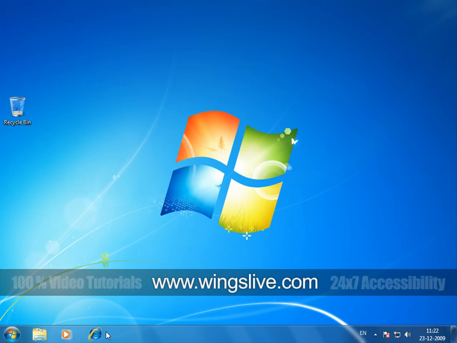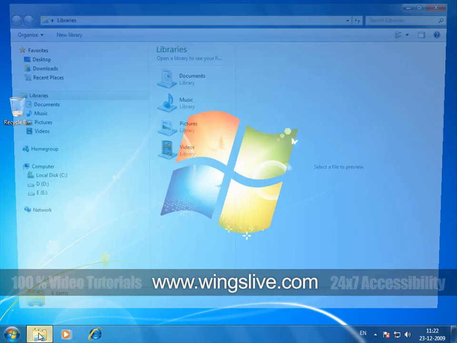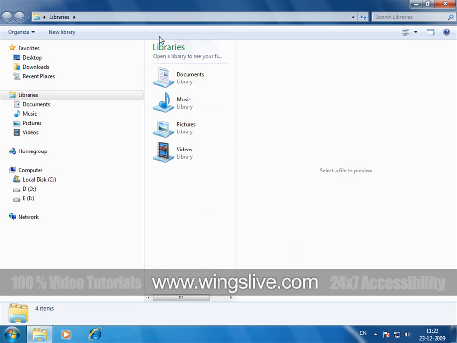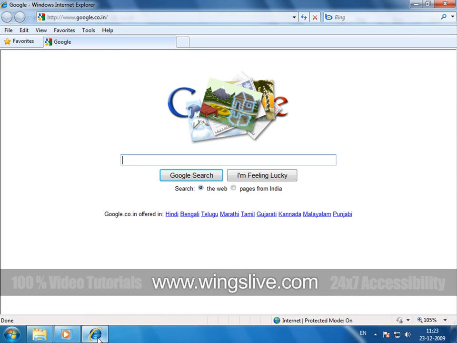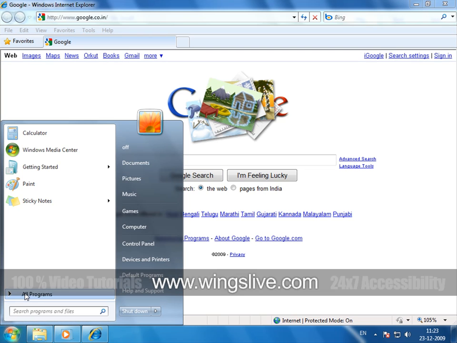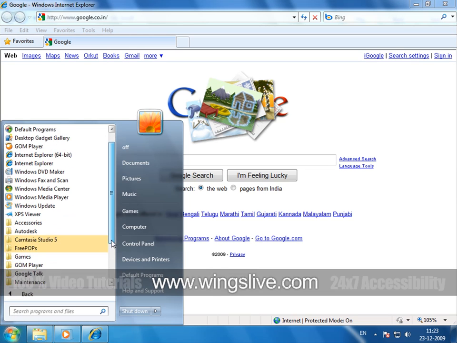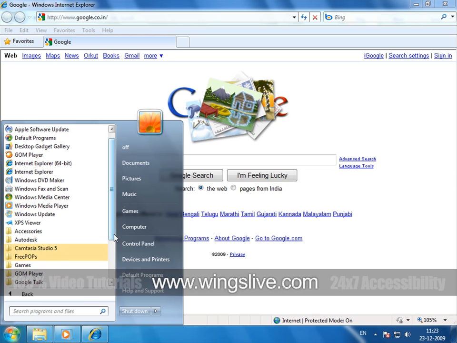So let's go ahead and do that. If I click once on this Windows Explorer icon, I can bring up the Windows Explorer window. I can do the same to bring up the Windows Media Player. And naturally, we can launch the Internet Explorer window just by clicking on it. If not, you have to go to the Windows Orb and go through the All Programs list. You have to search for the options and get them, which does consume a lot of time and energy for my mouse clicks.